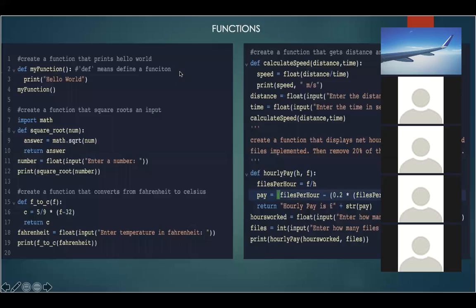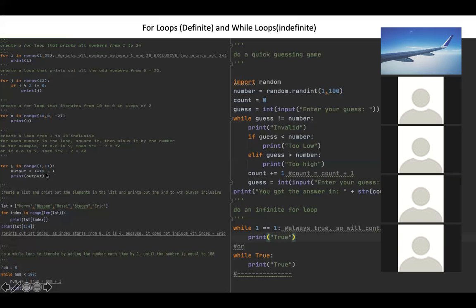Print output. Okay, so output equals L squared minus L, and then print output. So when L is 1, 1 squared minus 1 is 0. Then it's going to go on to the next one. When L is 2, 2 squared is 4, minus 2 is 2, then it will print out 2.